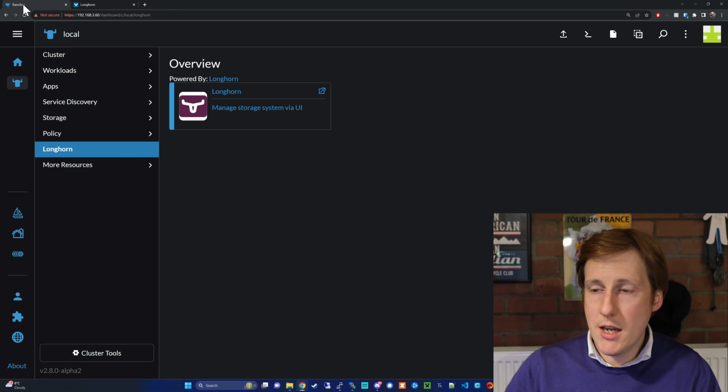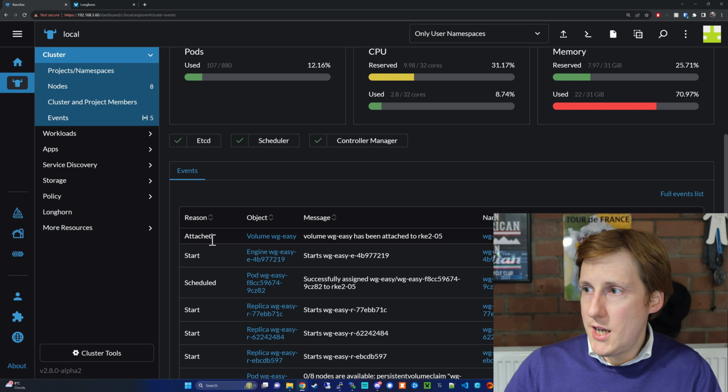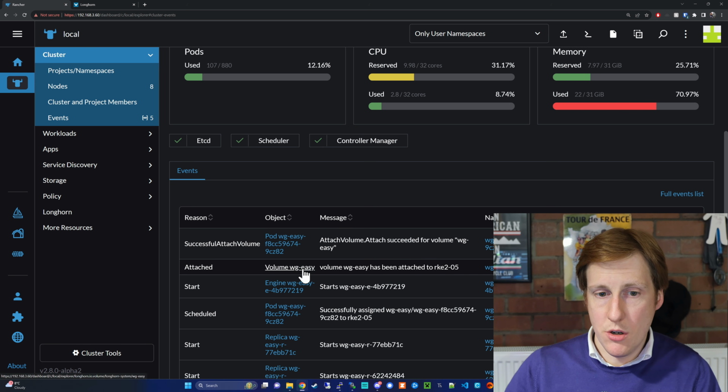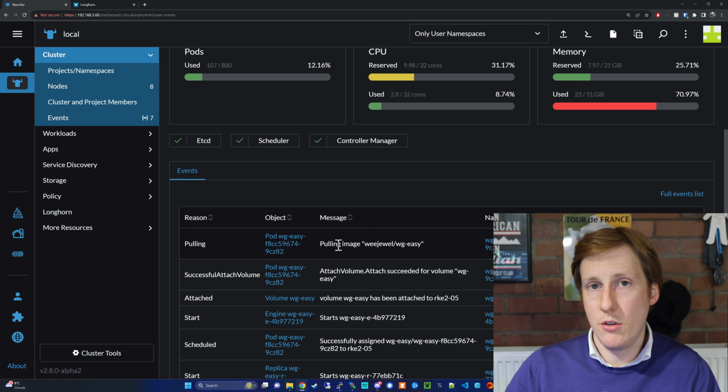So that means if we go back into this tab and we go back onto the cluster, it's now attached. So that error has gone away. Successful attach, and now it's pulling the image. So this is exactly the same as a sudo docker compose up -d. It's going away and doing it.